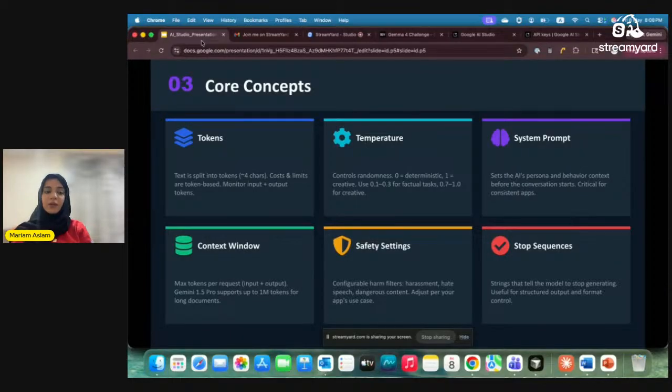The next thing we have is the context window. Again, as we discussed, if you ask it a question, it will keep responding to us and it should give us relevant responses. And then we have our safety settings. Again, it depends. We can configure our safety settings, how we want our AI to respond. Our harm filter can be configurable, how we want it to respond. These kinds of settings are also available in Gemini.